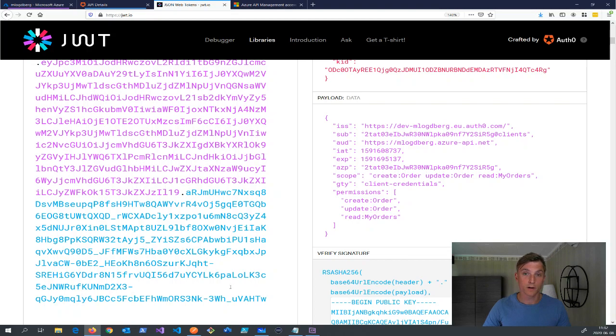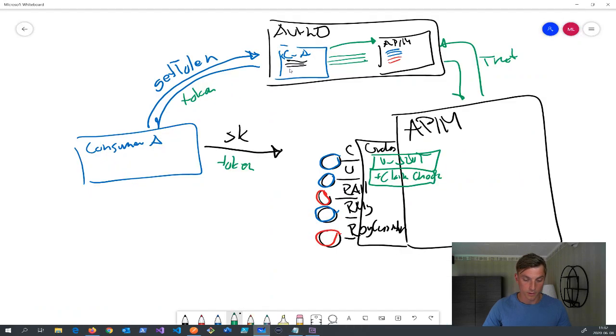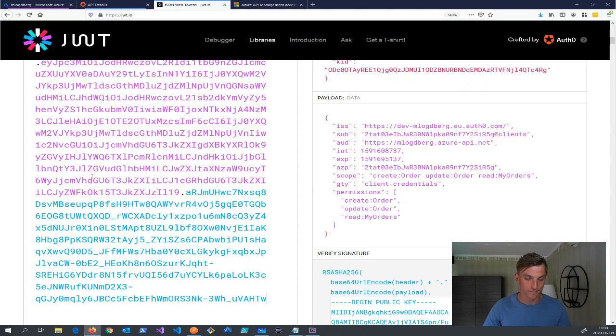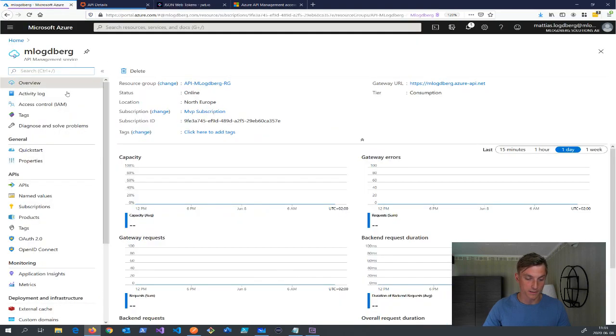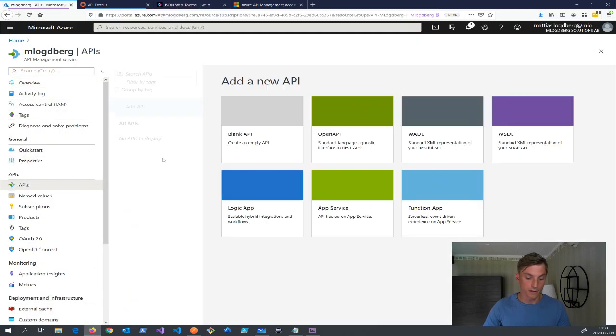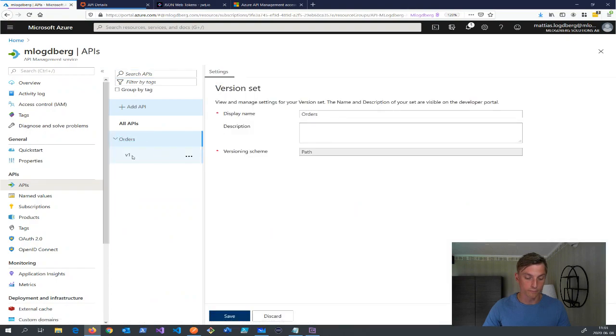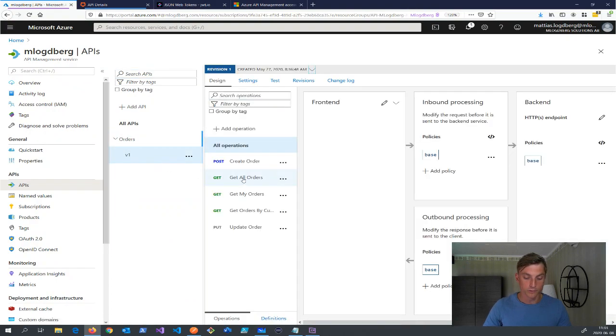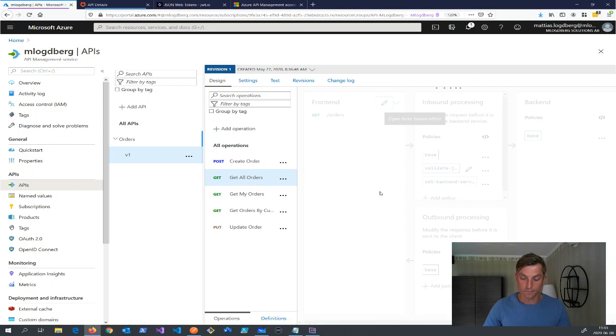We are ready to actually look into how this could be set up in API management. Because now we have the token, and now we need to do this claim check part. We need to enforce this setup in API management. Let's jump into our API management instance. Let's go to APIs, and we will open up orders, and we will go to V1, and we will use the same one as before, get all orders.